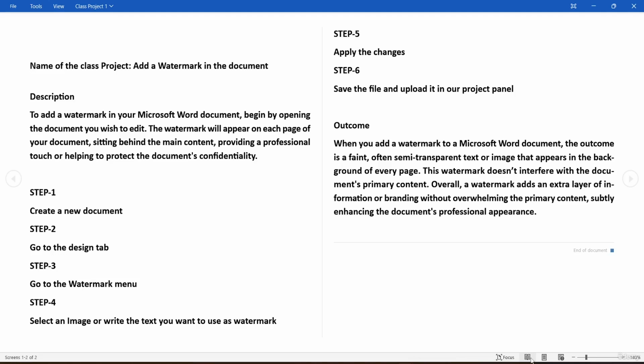Step 1, create a new document. Step 2, go to the design tab. Step 3, go to the watermark menu. Step 4, select an image or write the text you want to use as watermark. Step 5, apply the changes. And step 6, save the file and upload it in our project panel. Okay, so this is that.